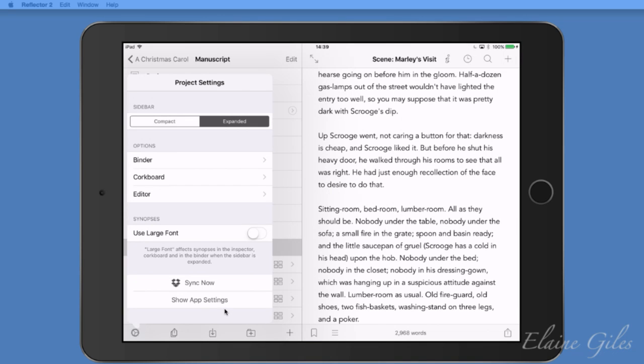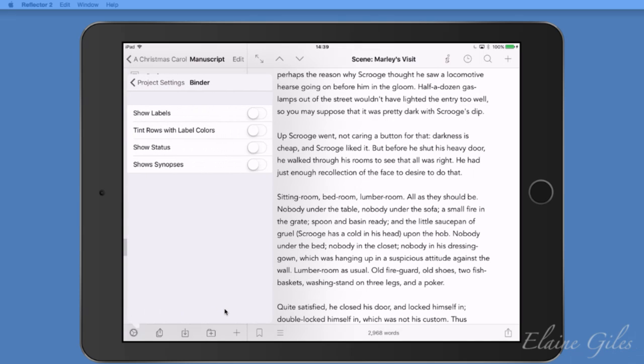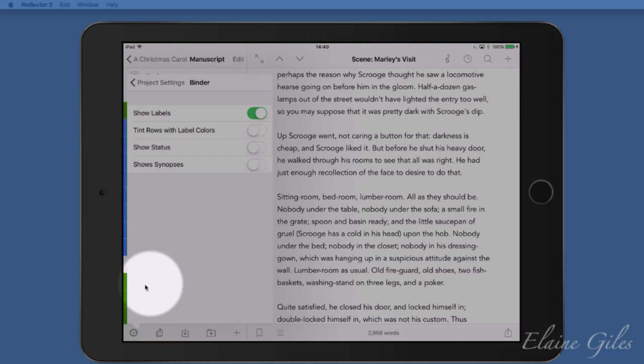You also have in here, so I'm going to go back to compact, but you also have in here options for the binder. And they're all turned off here by default. But in there, you've got show labels, tint rows with label colour, show statuses and show synopsis. This is how you make the binder look like the outliner that you may have seen in the desktop version. So let's say we do show the labels. Straight away you should see some colours appearing just across there on the left hand side. There they are.